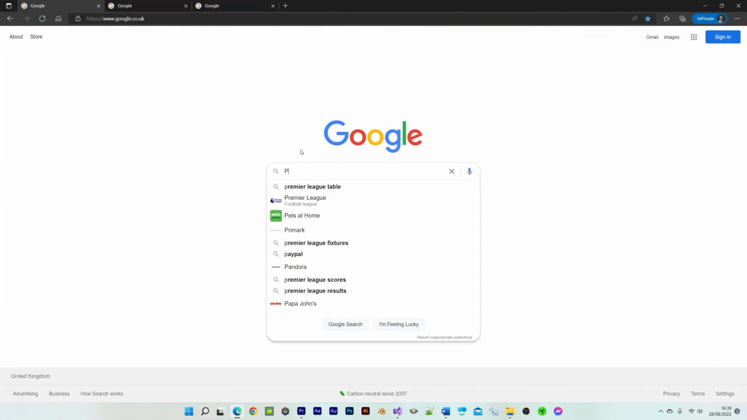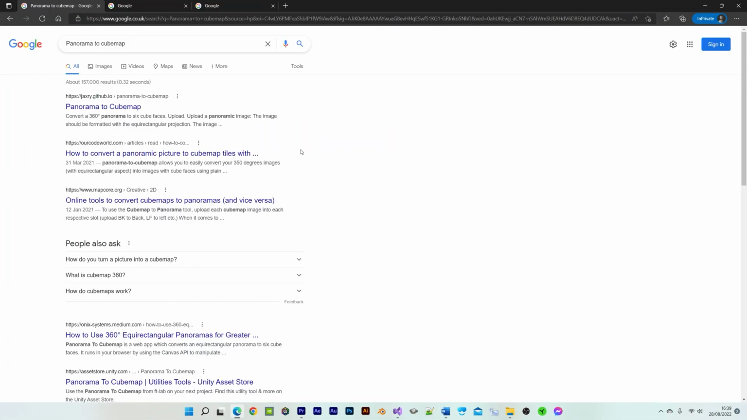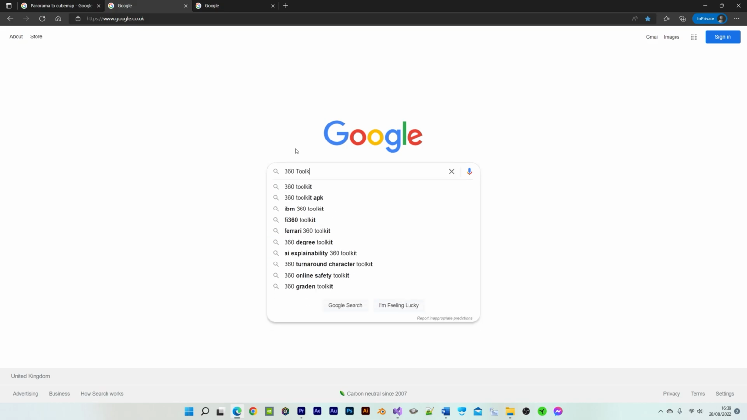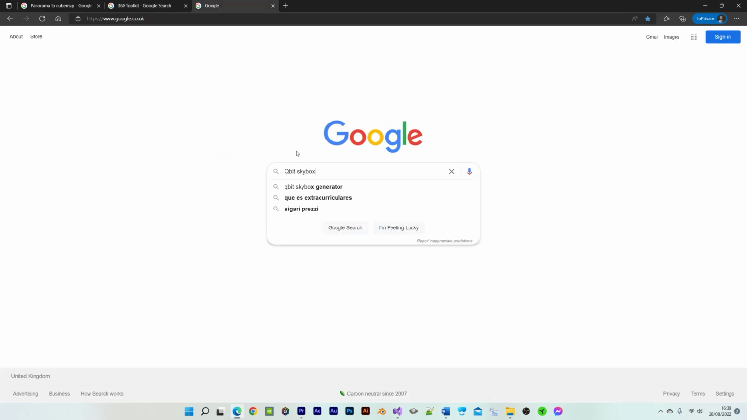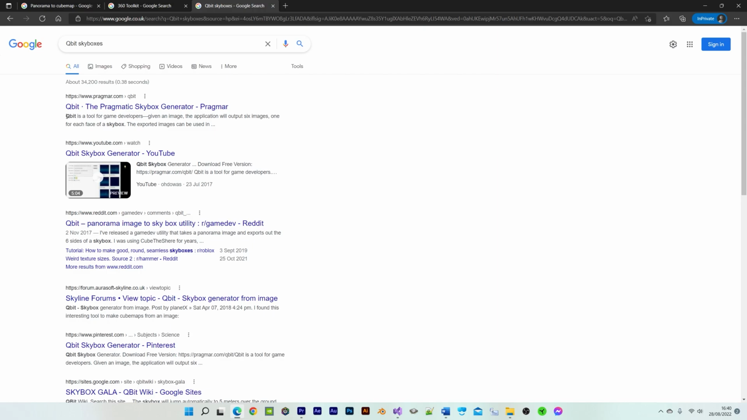To convert equirectangular images to their corresponding 6 Cubemap images, there are several free equirectangular image to Cubemap converters available, which I've also put links to in the description. Of those 3, I'm going to demonstrate how to use the Panorama to Cubemap online converter, but first we need to convert the image to a compatible type.